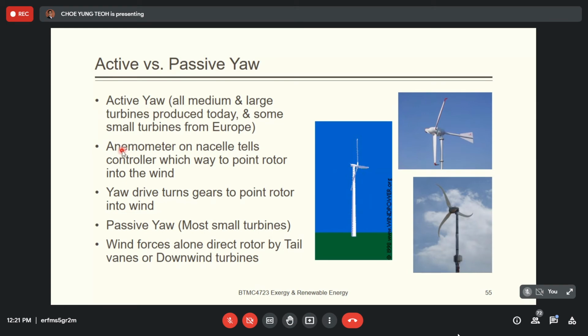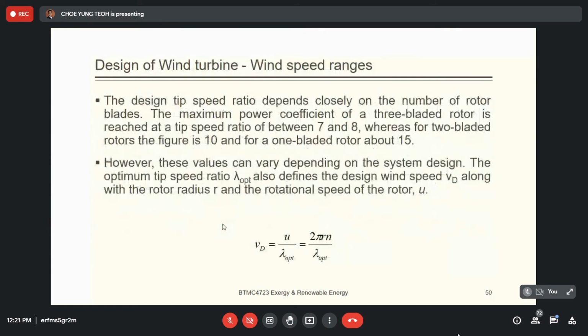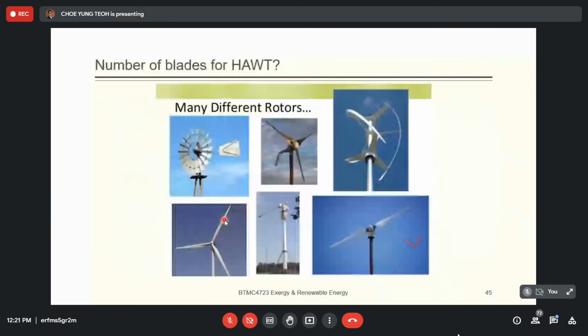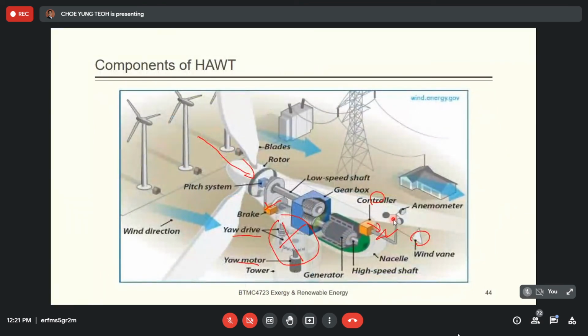First you have the anemometer to measure the wind speed and direction. You get the signal from the controller and anemometer, and you send a signal to the yaw drive, and the yaw drive will rotate according to the direction of the wind. Of course, the yaw needs a motor, so you need power. This is what we call active yawing. Very straightforward: you get the reading from the controller, wind vane and anemometer, and rotate accordingly.